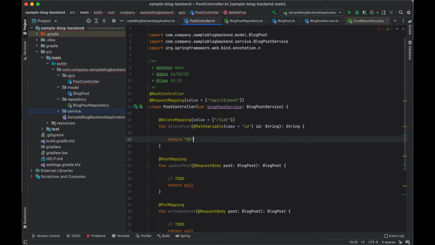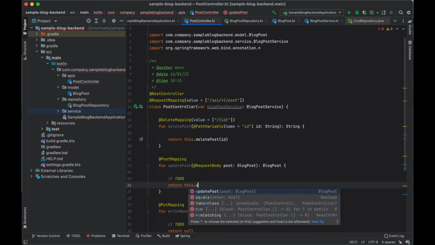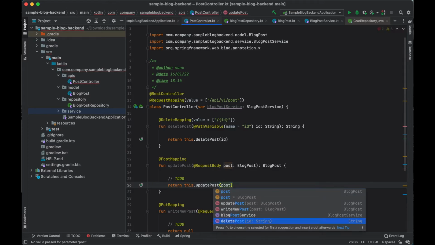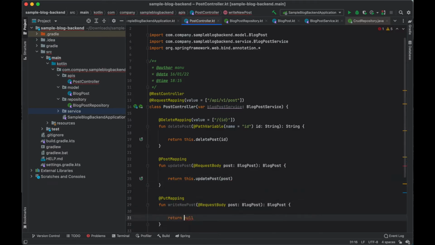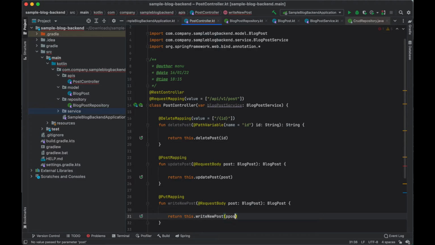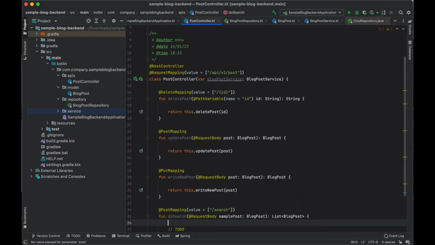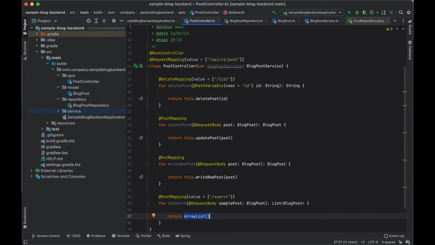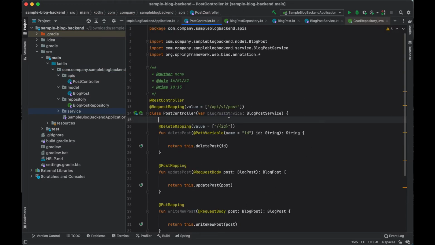In order to delete a post I will do return this deletePost passing its ID. I will update a post by returning this updatePost. I will write a new post by this writeNewPost passing its post. And also I will do a search by returning this doSearch with the sample post as example.